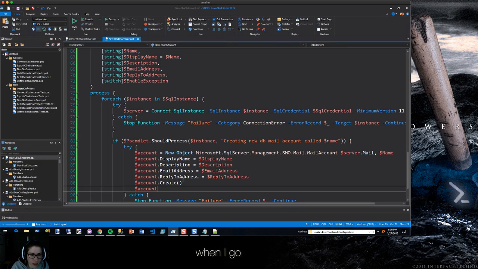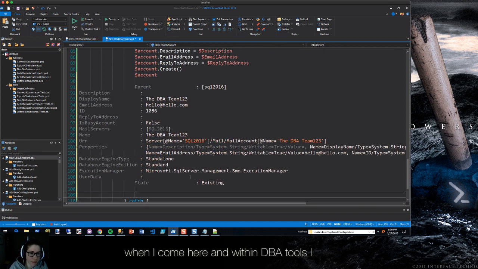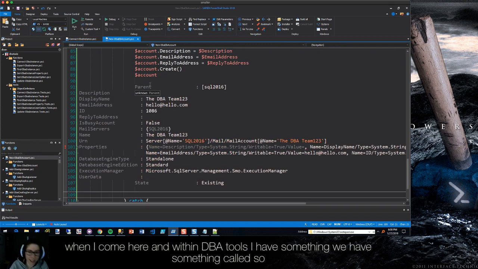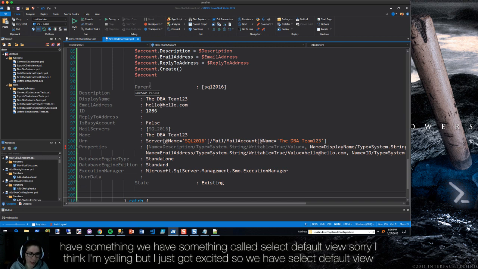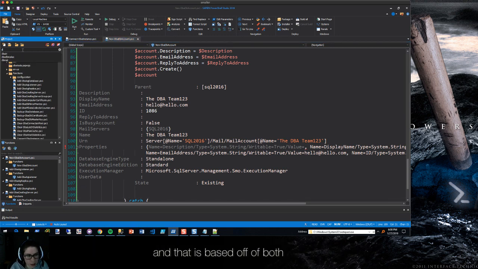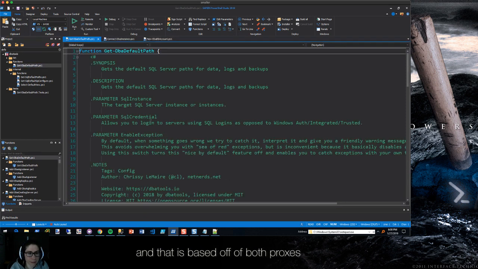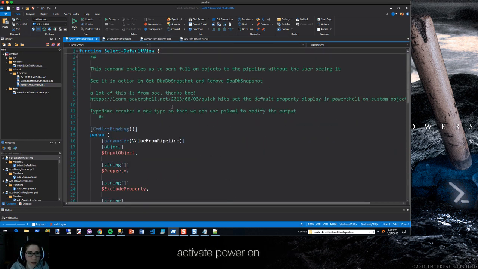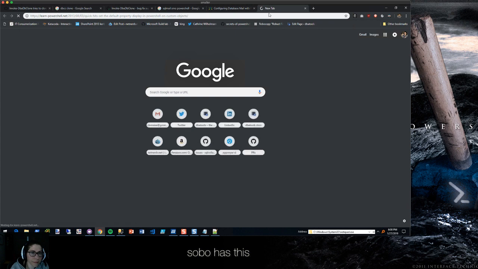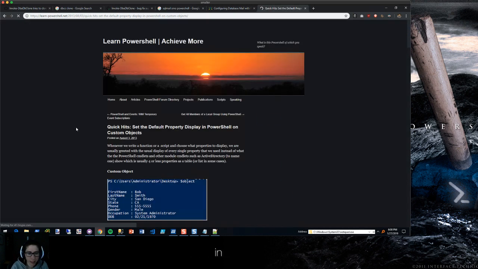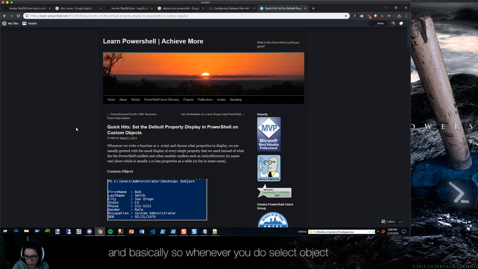So I'm going to come here. Within DBA tools, we have something called select default view. Sorry, I think I'm yelling, but I just got excited. So we have select default view, which hides things, and that is based off of Boprox's thing. No, that's default path. Hold on. So Bo has this. And basically, whenever you do select object, it makes things go away. In this instance, I don't want them to go away. I just want to hide them.